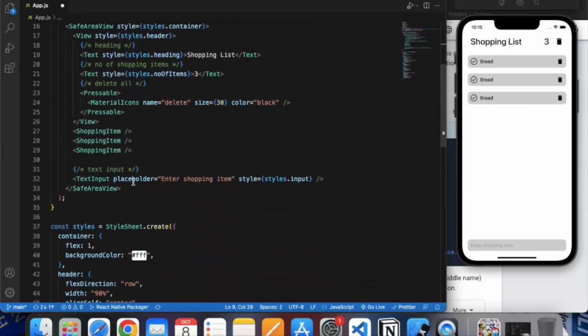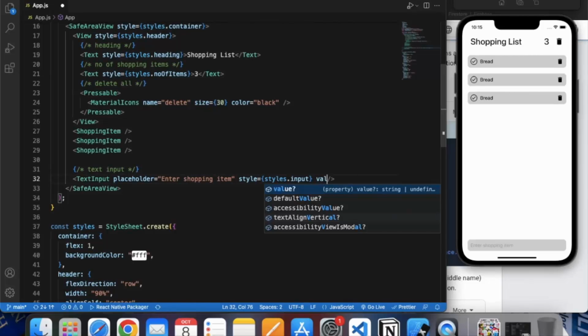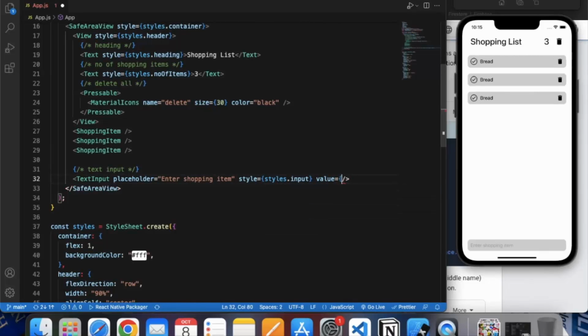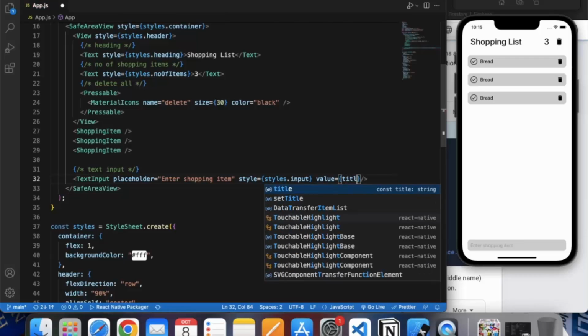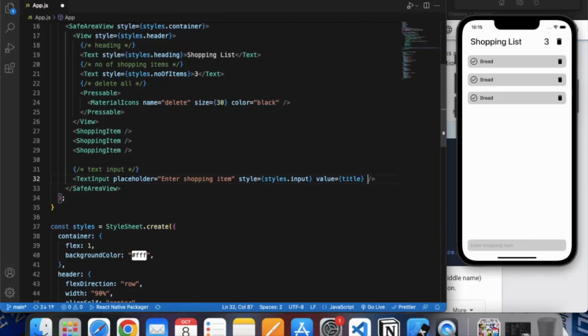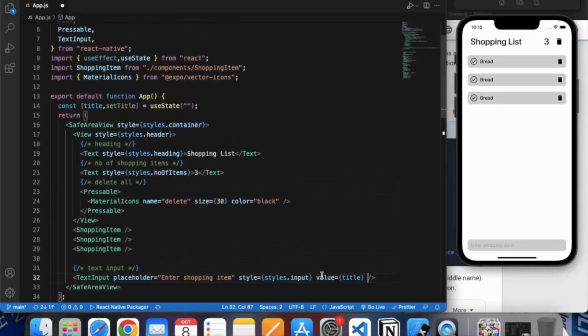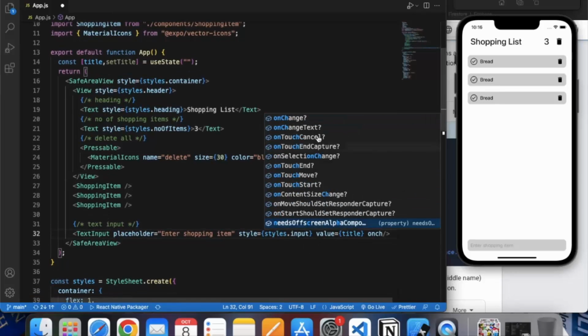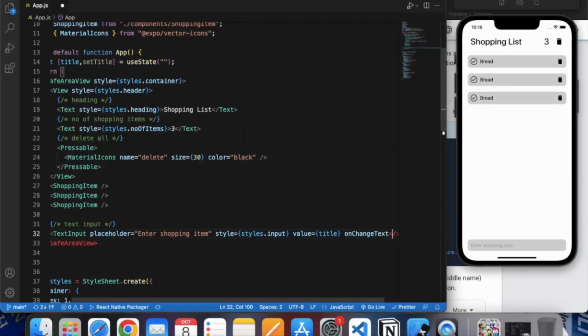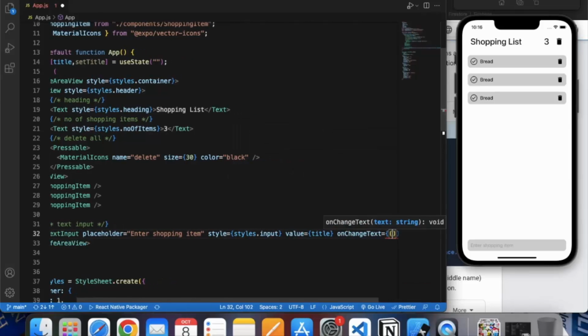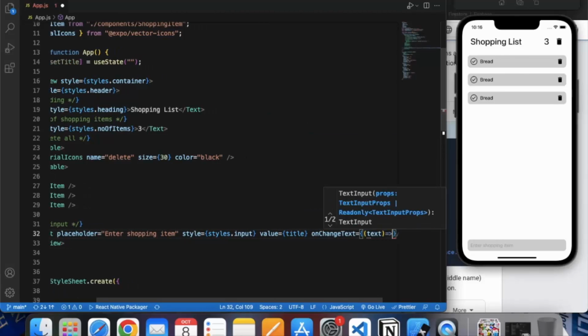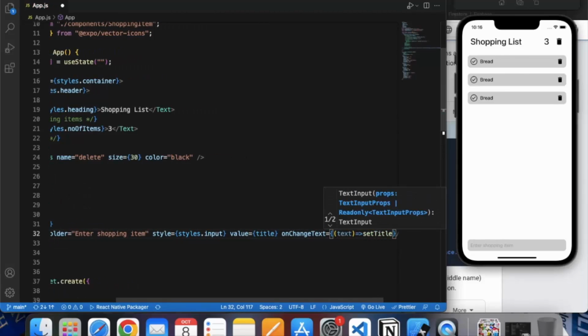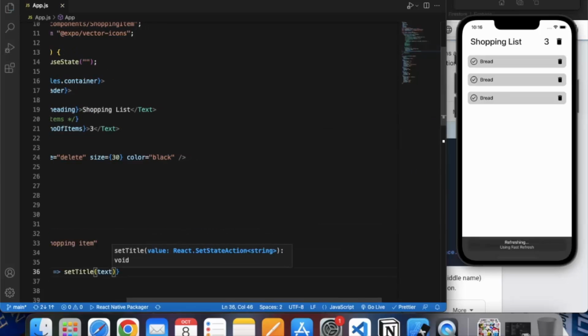Okay, so in our text input, let's provide the value. Value will be title. Now whenever the user changes the text, we need to set that text into this title state. So on change text, we use this event. We use an arrow function so that whatever text the user inputs, we set on title. Let me just save this.